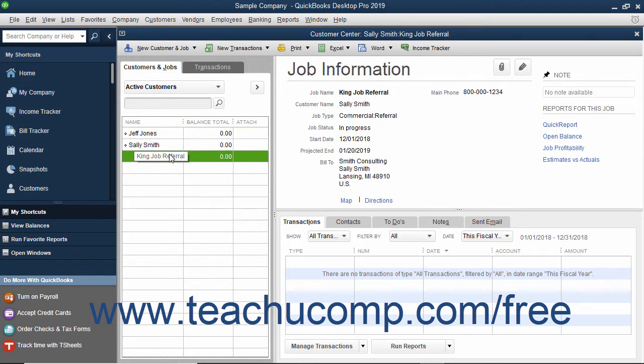You may notice that this list is called the Customers and Jobs tab within the Customer Center and called the Customer Job List within Forms. Sometimes it is simply called the Customers List. It really doesn't matter what you call it as long as you realize that it's all the same list in QuickBooks.